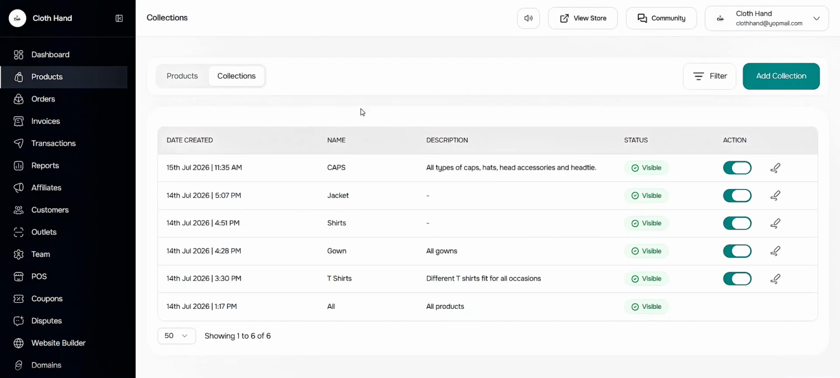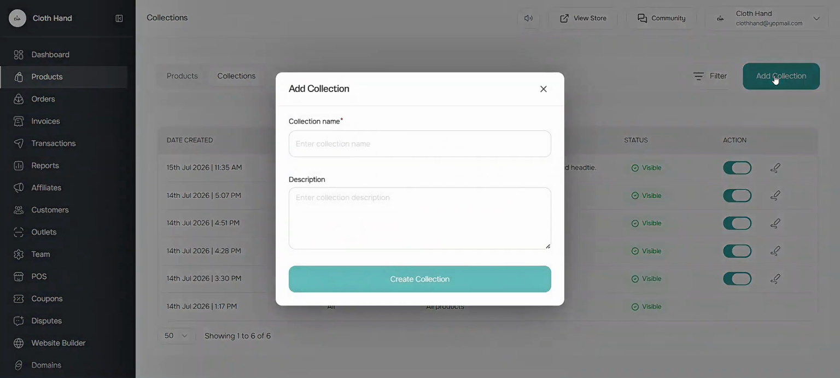Once the page is displayed, if you had created a collection before, you get to see them arranged as you are seeing displayed on your screen. But since we're creating a new product collection, you click on the upper part of your screen. On the right hand side, you see the Add Collection button, and then you click. A mini tab is displayed like this for you, where you get to fill out the collection name and also a brief description as to what the collection is about.